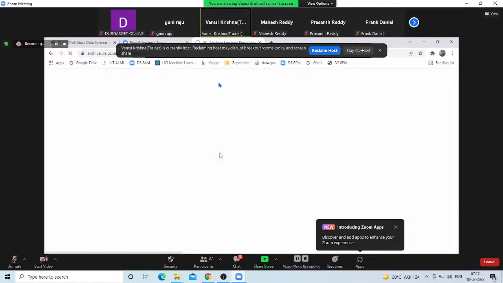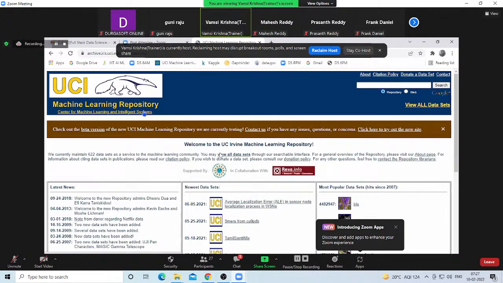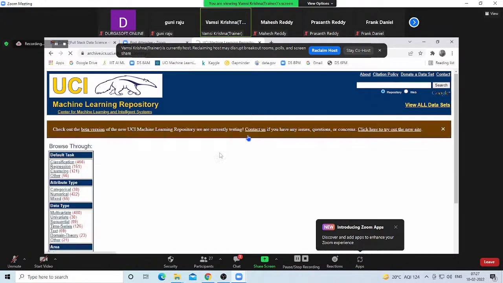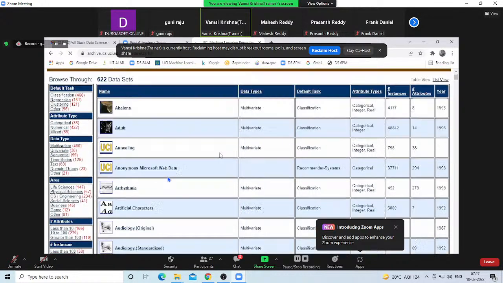One of the most popular ones we are going to use is the UCI repository, guys. This is one of the most popular online resources where we use data sets. So welcome to the UC Irvine Machine Learning Repository. These are all our data sets, guys, and we are going to get all of these data sets.